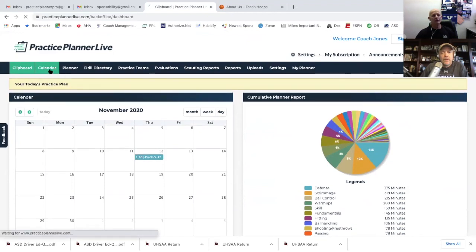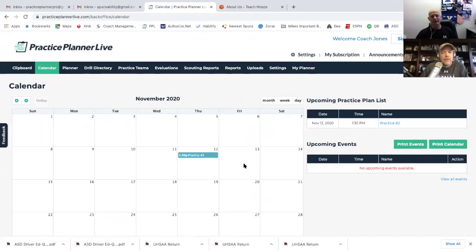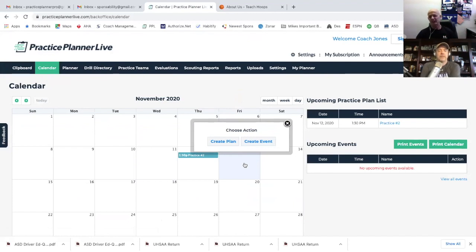The calendar feature basically allows you to create an event. So I could put in a team meeting here. I can put in a game. I can put in a conditioning session, or I can create a practice plan. Does that link with Google Calendar or anything like that, or is it separate? It's separate. Okay.